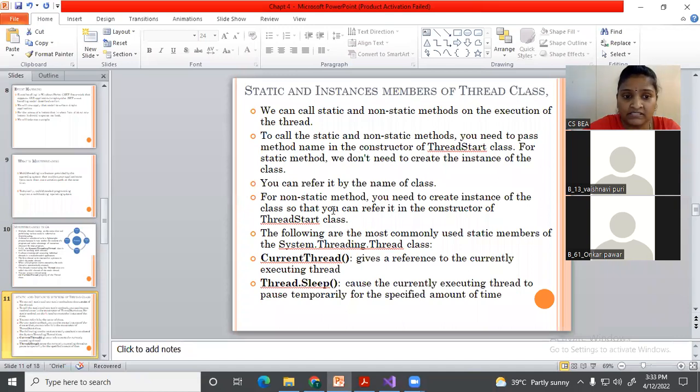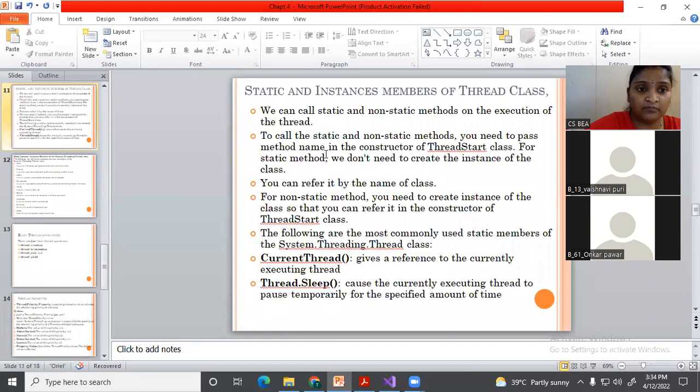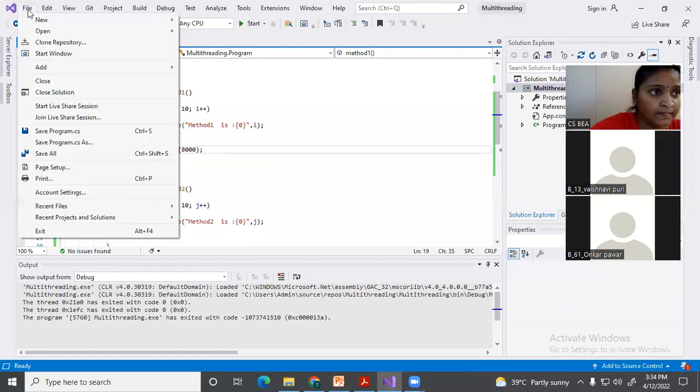The same class, that is System.Threading.Thread, we are going to provide in our system. And when we are providing static members, here I have given Current Thread and Thread.Sleep. Thread.Sleep causes the currently executing thread to pause temporarily for a specific amount of time, and Current Thread gives a reference to the currently executing thread. So with the help of static members, we will see how I'm going to call a thread class.